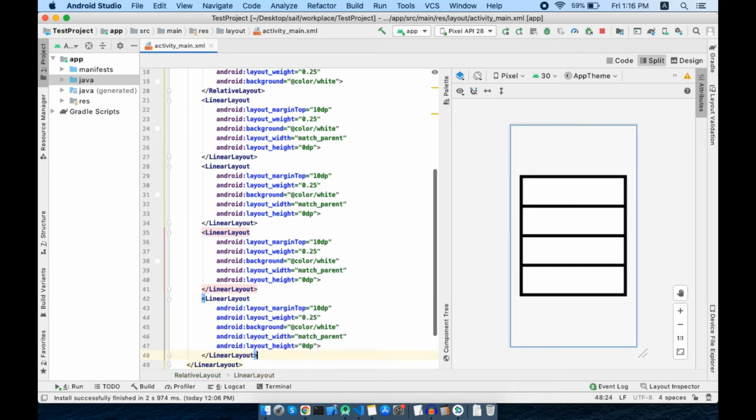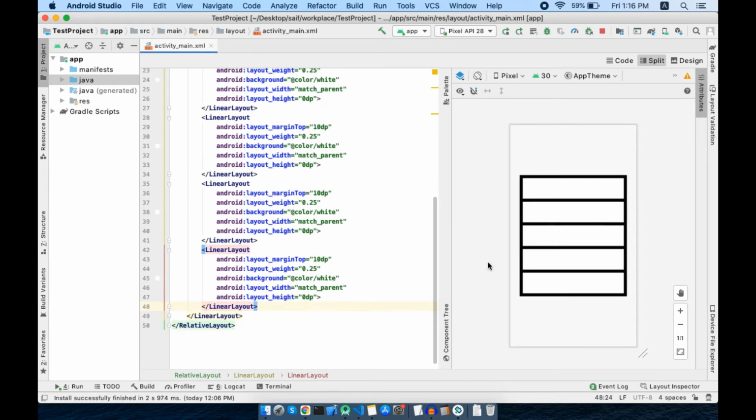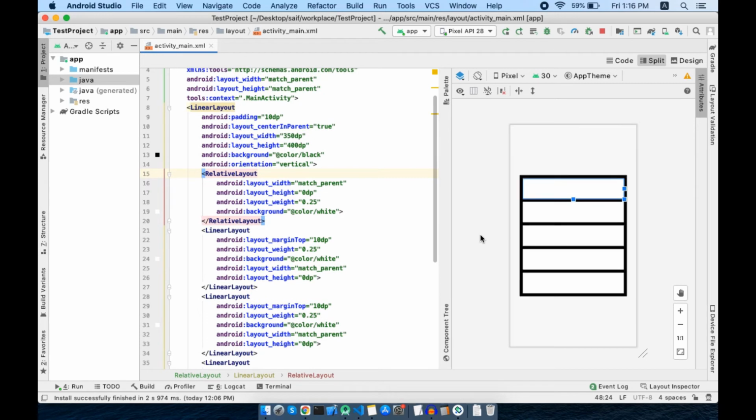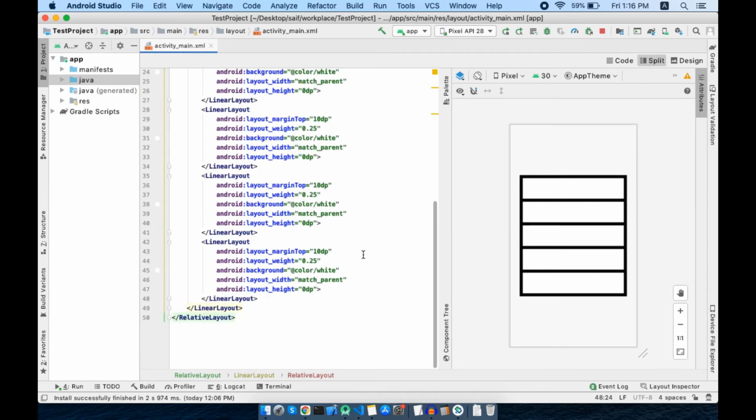Wait, I need to create one more container. The first one will hold text and the others will be holding buttons. Okay, our containers are ready. Now the skeleton of our calculator screen is ready. Let's start making text view and the buttons in our calculator now.